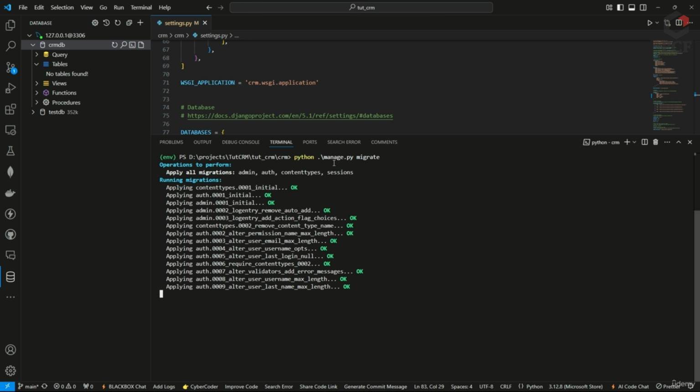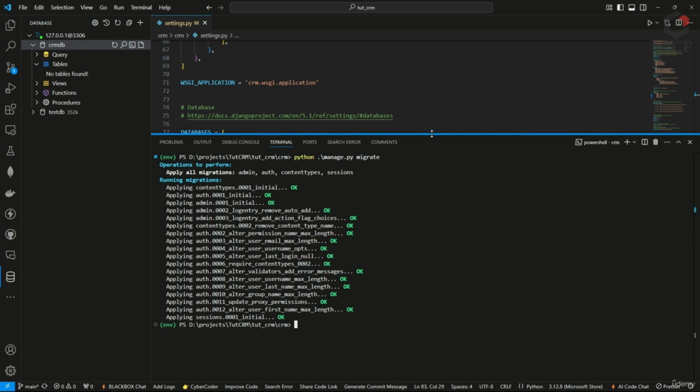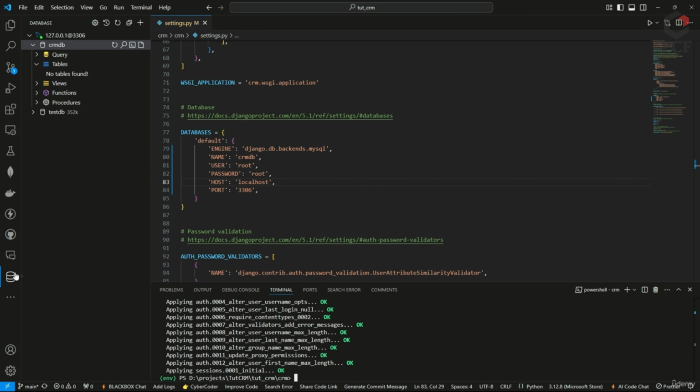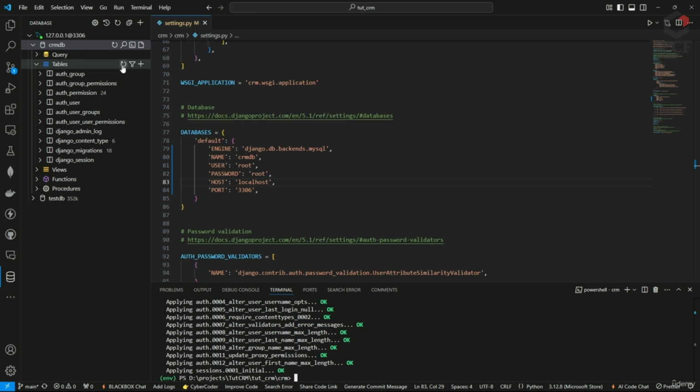Yes, the table is being created in our database. Okay, our default database tables are created. Now let's check if the tables have been created in the database. Click on the refresh button in the corner to see all the default tables. Great. Here are all our default tables.